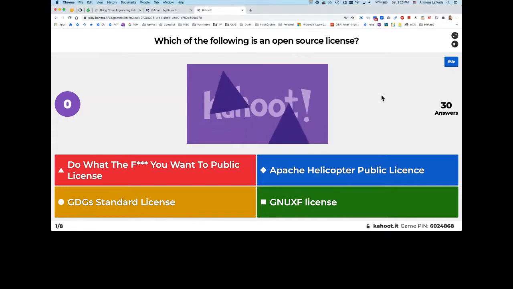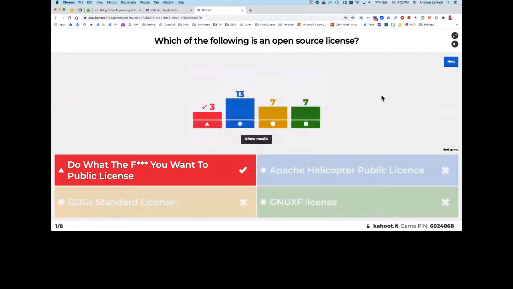Now the correct answer is the red answer, Do What The F*** You Want To Public License. That was a hard one. I can see 3 of you got it correctly.